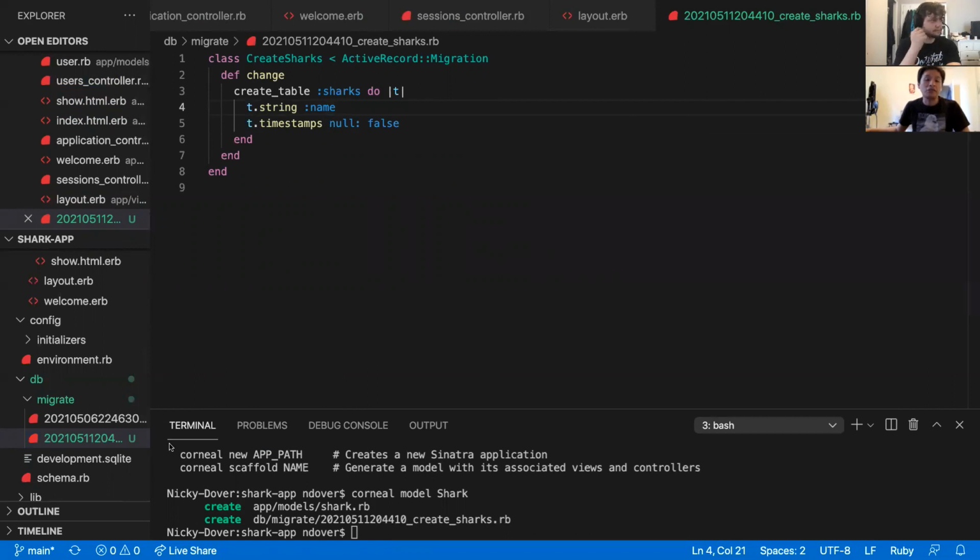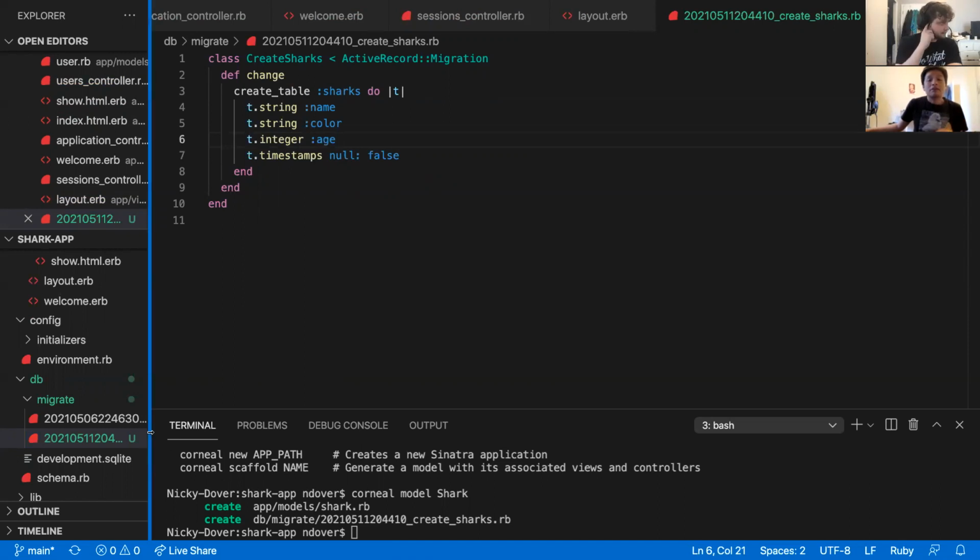T.string with the key of color. Cool. And I guess t.string with the key of species. Let's move away from strings. I think I kind of want to add some additional things. Their age, integer. T.integer age. Awesome. Cool. So now we have a bunch of information on a shark.